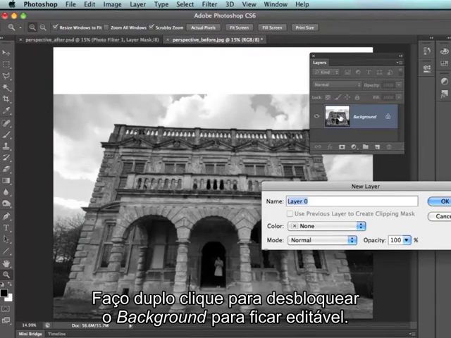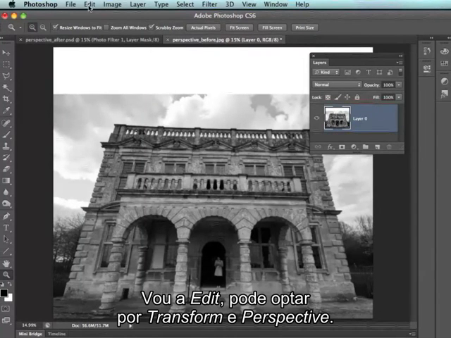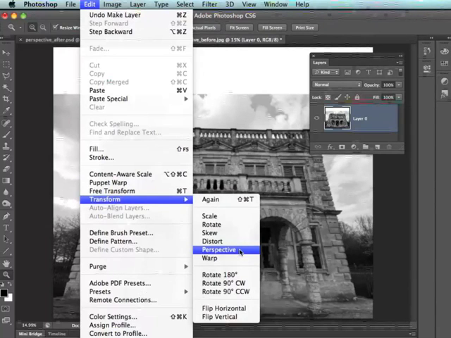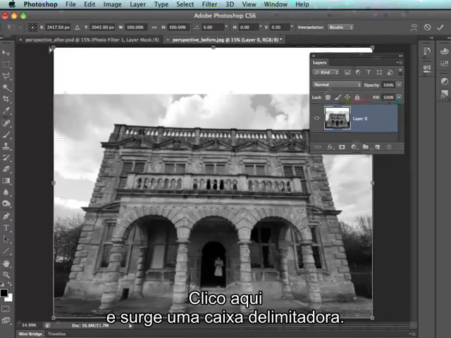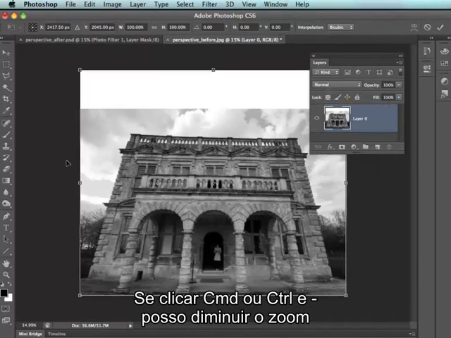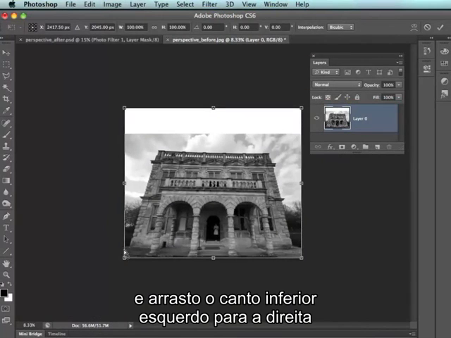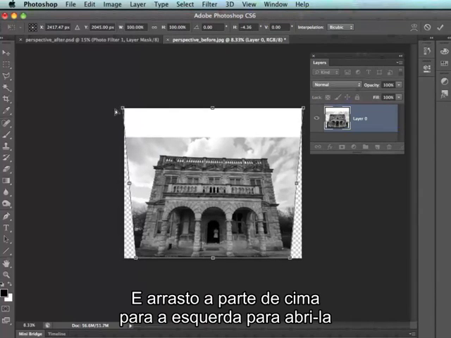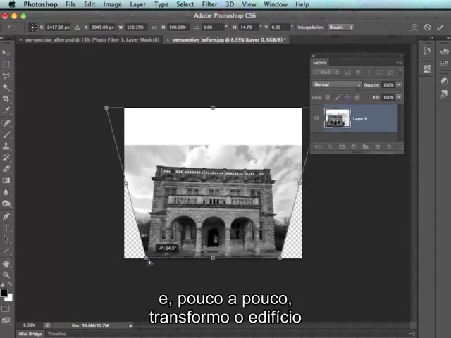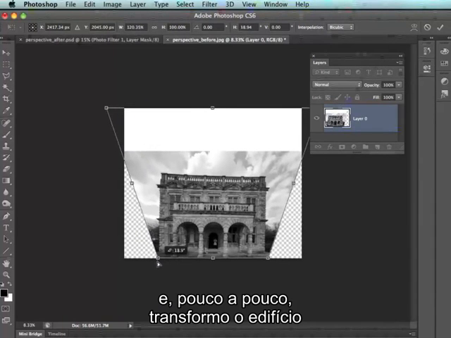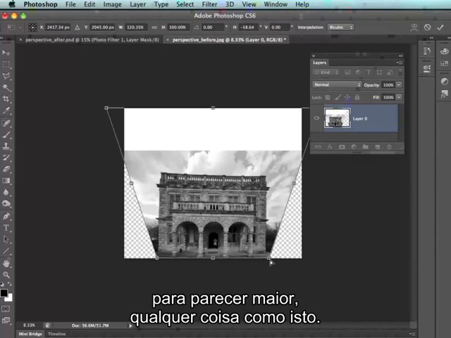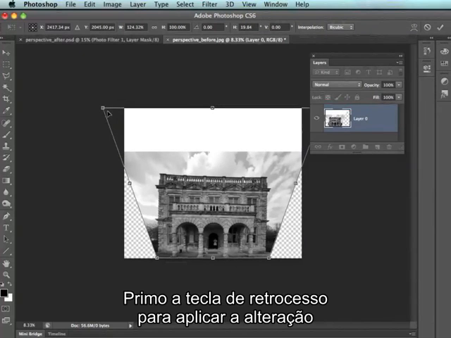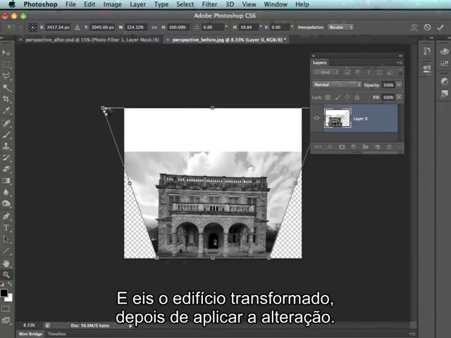Double click to unlock the background layer and make it editable, and then if you go down to Edit, you can go down to Transform, and the one we're after this time is Perspective. So if we click here, you'll see a bounding box appear. If I Control or Command minus, I can zoom out, and we can then drag the bottom one to the right just to bring that inwards a bit, drag the top one to the left to bring it outwards, and slowly but surely we can transform our building to make it look taller. Something like this should do the trick. Hit return to apply the change, and there we have our transformed building.